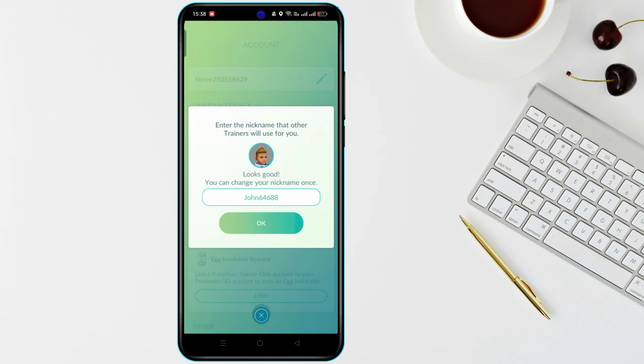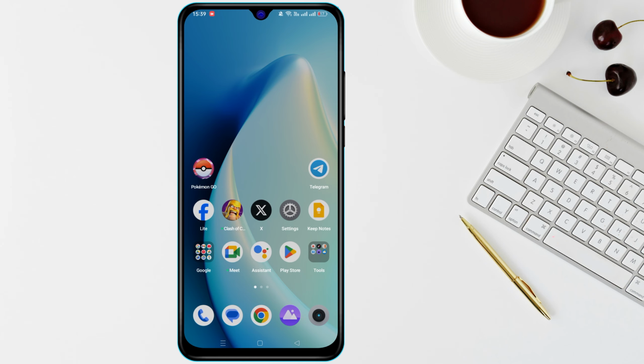The app will remind you that this change can't be undone. Tap Yes or OK to save your new username. Once confirmed, your username will be updated. Now you can enjoy playing Pokémon Go with your new in-game name.